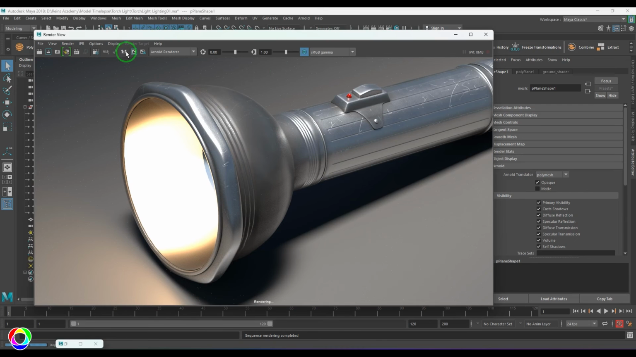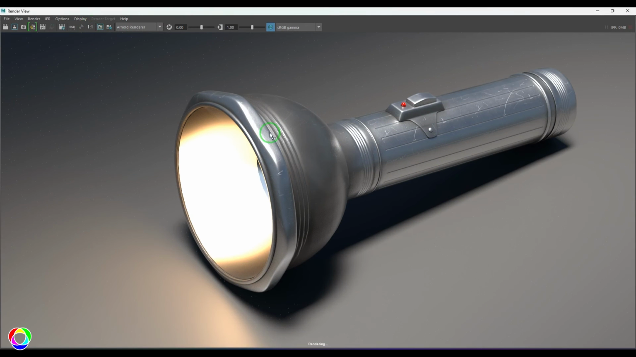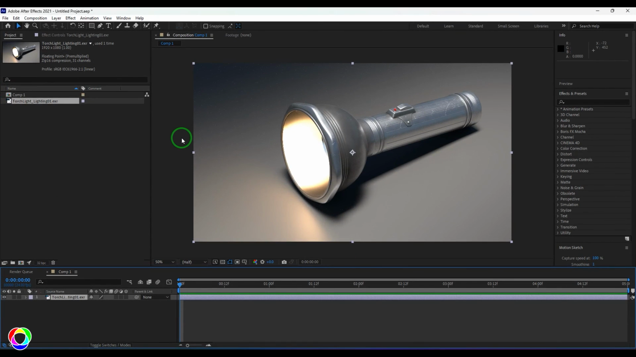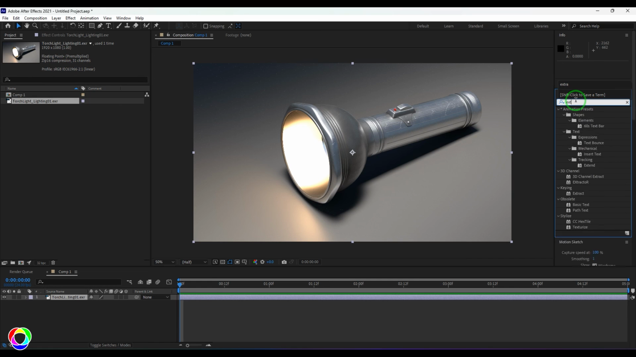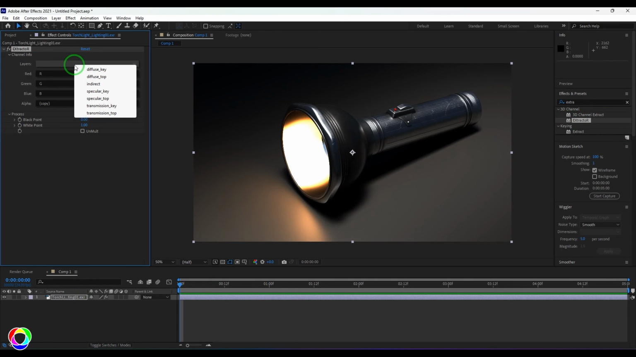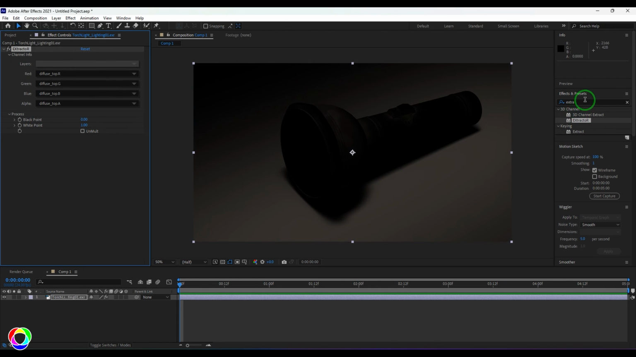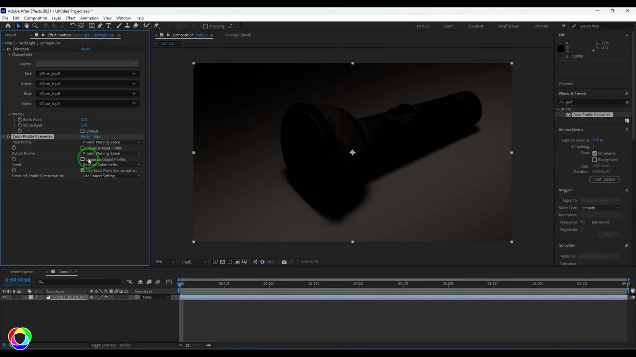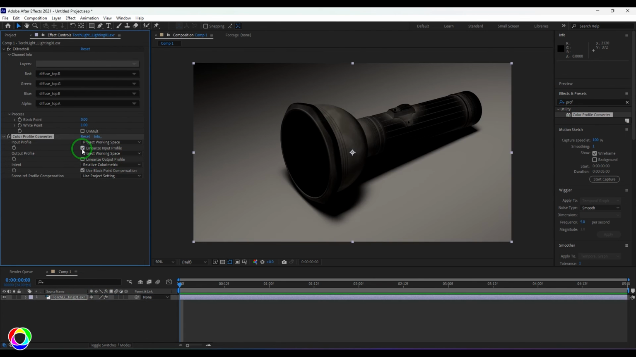So the render is completed here. I've rendered it at full HD size, and I will open this in After Effects. It's again the same composition. So I'll be choosing the extractor node. I'll be dropping that here, and then start extracting all the passes. So I'll be choosing diffuse top, and I'll also choose a color profile converter, and then linearize the input profile. So that should be okay.